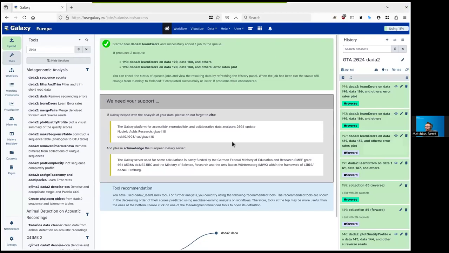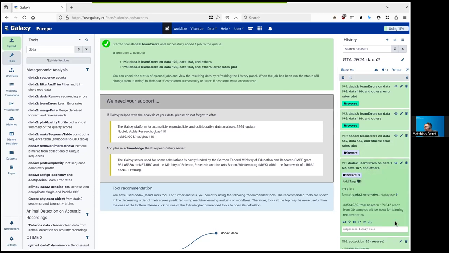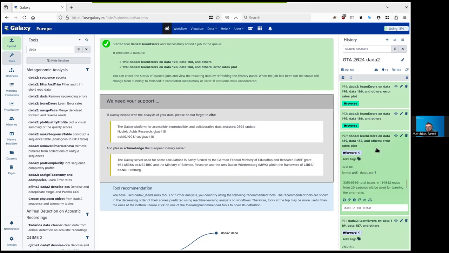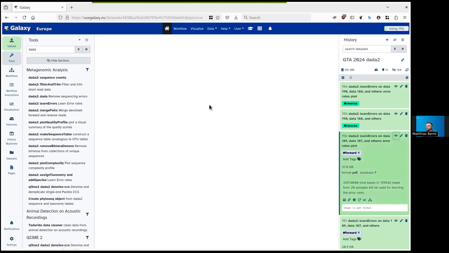So the learn errors step has finished. For the DADA2 error rates output, there is not much to see. There's a short summary here that you can check for obvious errors, such as samples having been forgotten or something like this. And then you have the PDF that you should inspect.